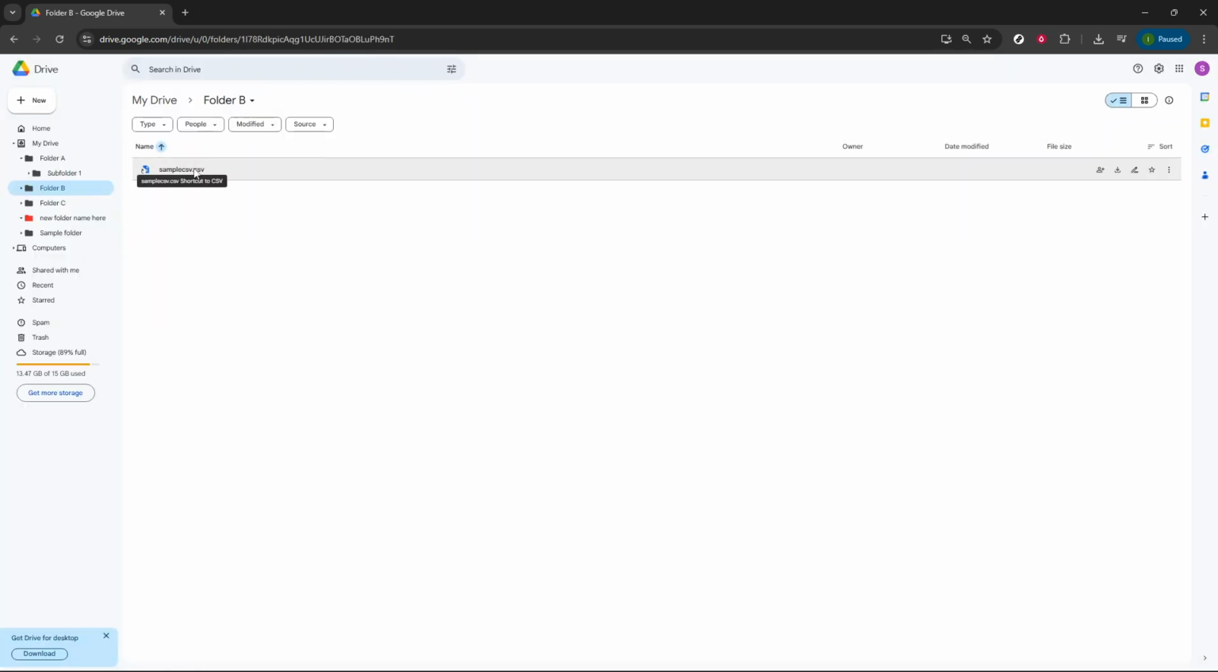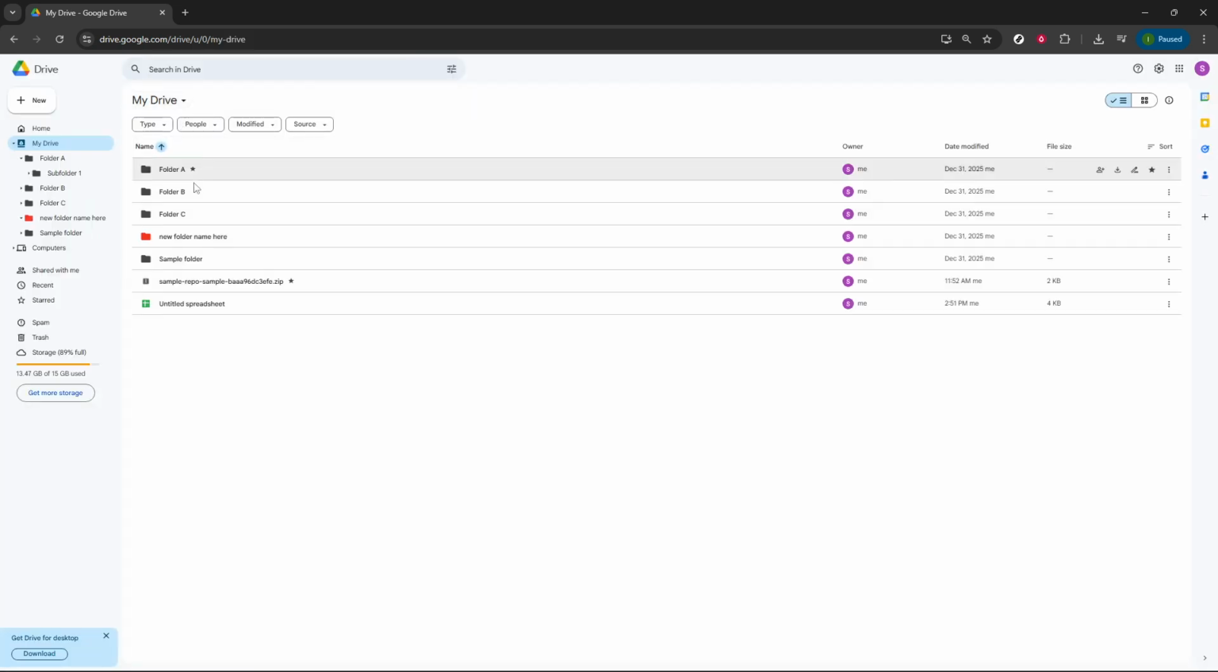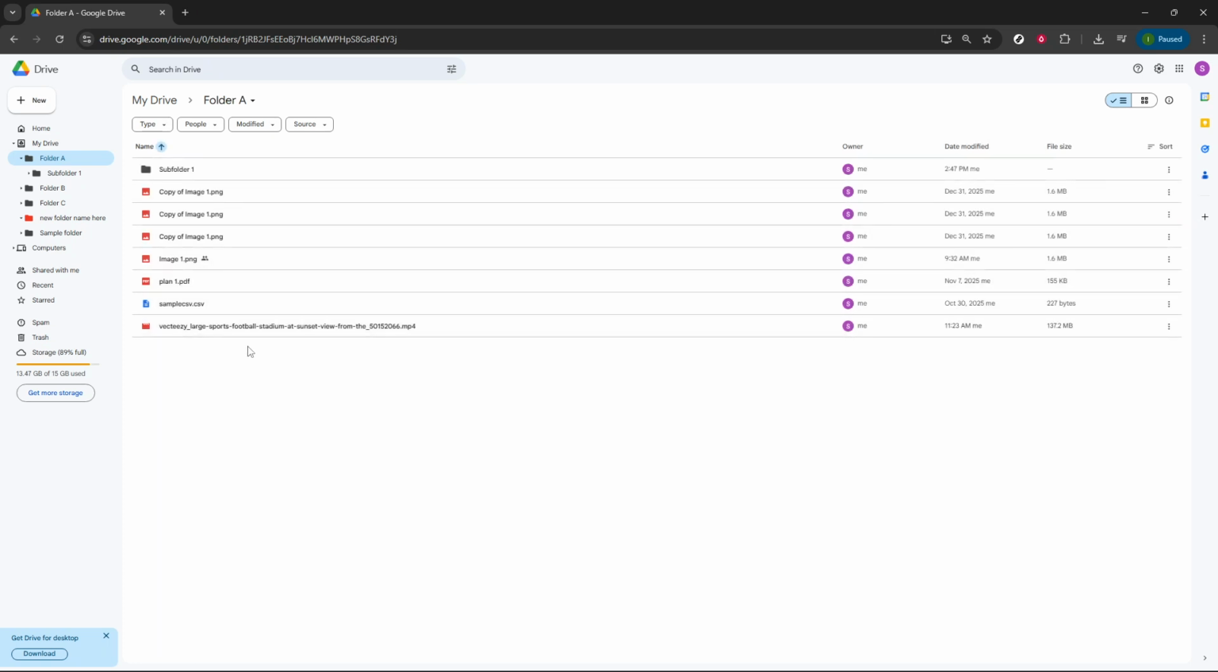A few tips to help you work smarter with shortcuts. If other people are using these folders, remember that shortcuts don't change permissions. Anyone opening the shortcut still needs access to the original file. If they can't open it, they'll be prompted to request permission from the owner. Also, shortcuts are great for cross-referencing files between project folders, team spaces, and personal organization systems, keeping everything tidy without scattering multiple copies.